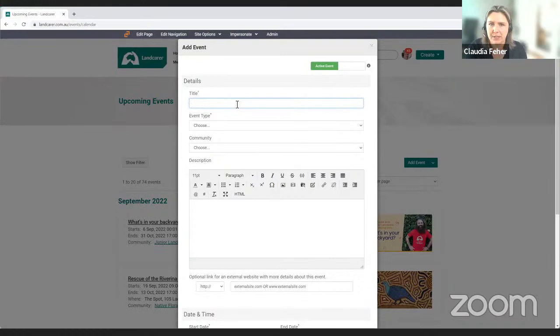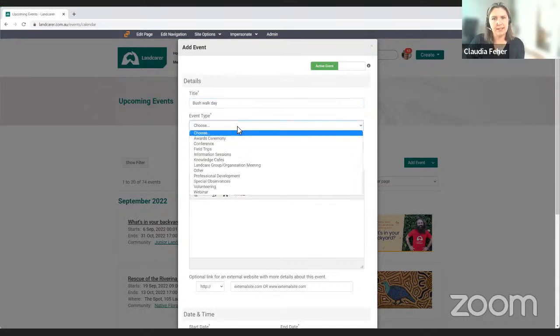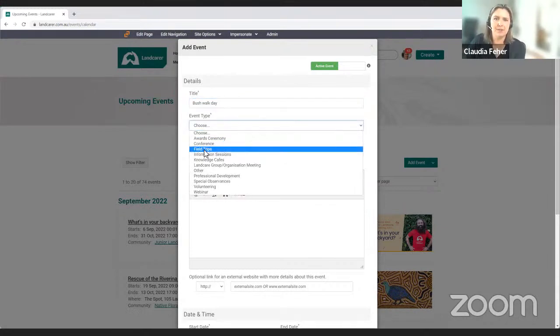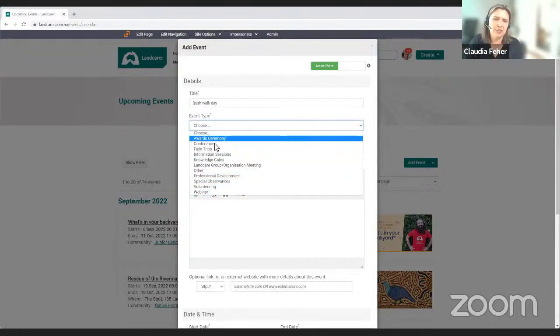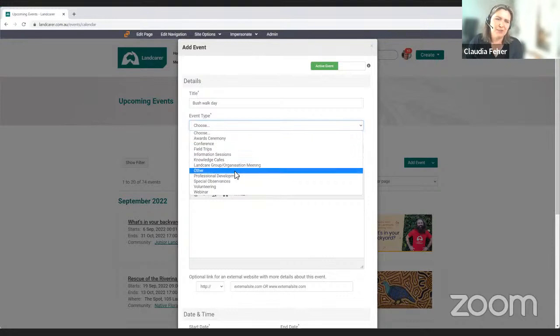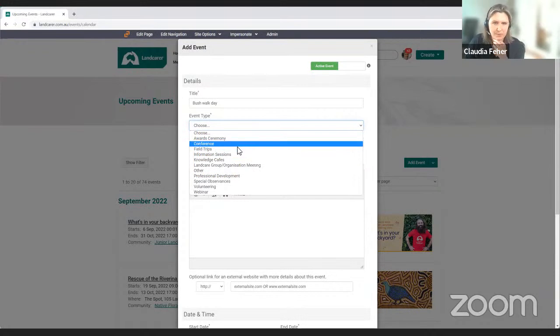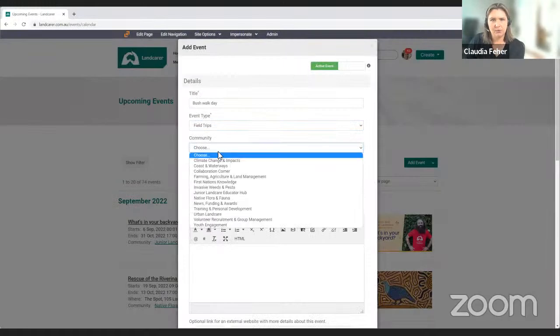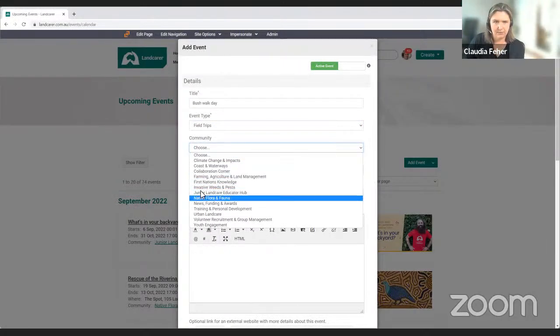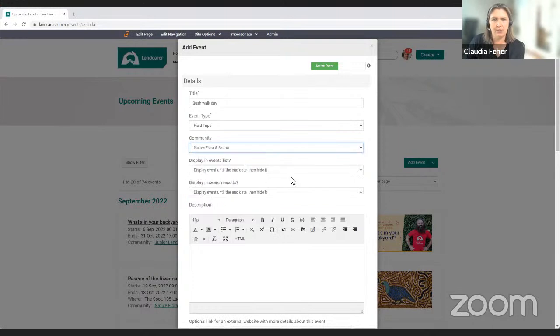So here I'm going to put in Bushwalk Day. You can select the type of event it is. So I'm going to call this a field trip. Depending on which one of these you select, it slightly changes the option, mainly to do with the register button or whether it's just a view more information button. I'm going to say it's a field trip, and I'm going to put it in the native flora and fauna community.